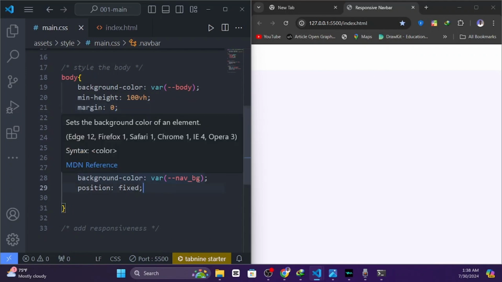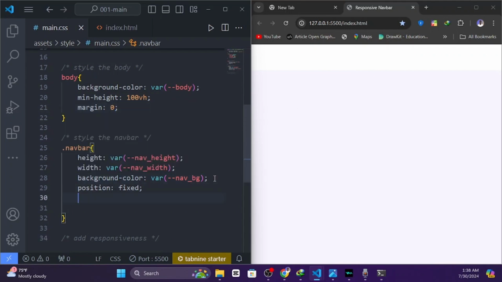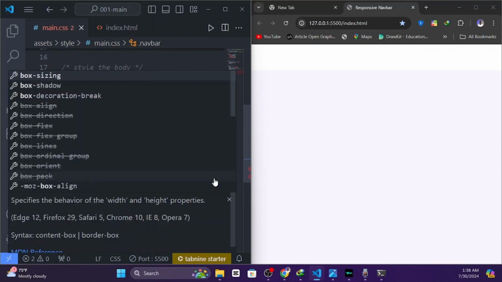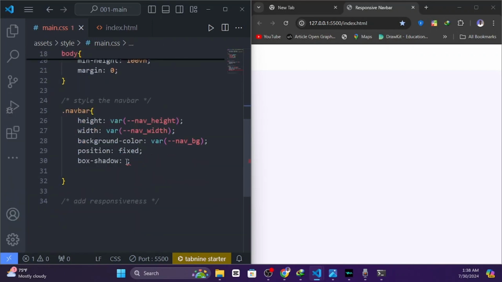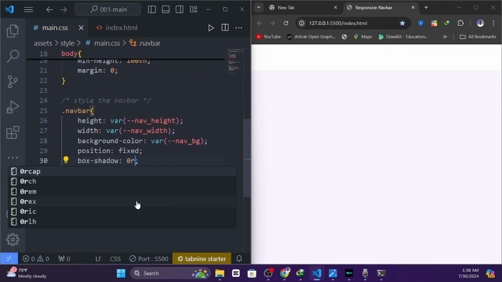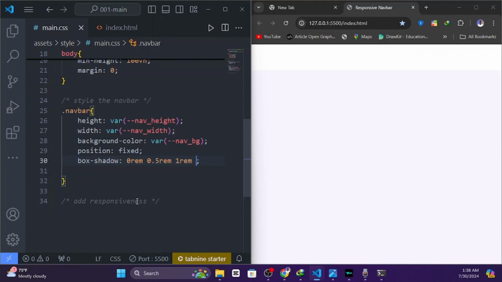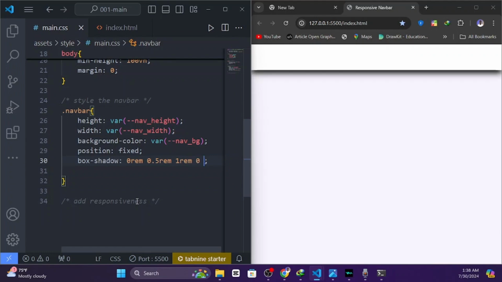So another thing I want to do is to give it a shadow. So I'll simply have a box shadow. Then I can simply write the shadow over here. So I can have 0 rem. Then I can simply have 1 rem. So no, let me just go with 0.5 rem, then 1 rem, then 0. And then I can simply write any color. And if you check, we have this dark color over here. But the color is too dark and it's not nicer.